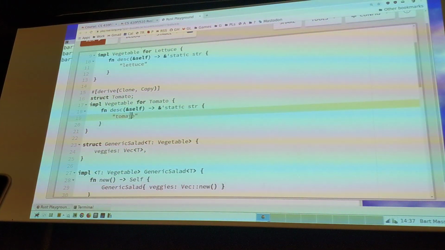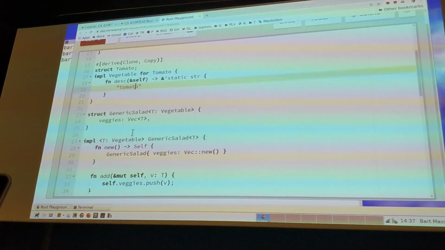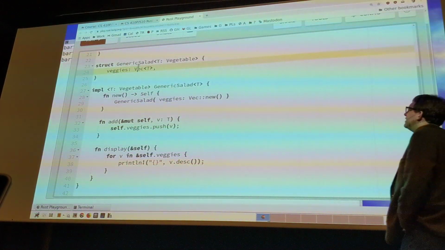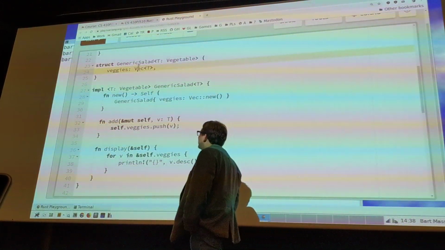Here's the description of a tomato. It's a tomato. So here's the generic salad. I love this example. Jim came up with a good example. So we've got a generic salad, right? What does a generic salad take?